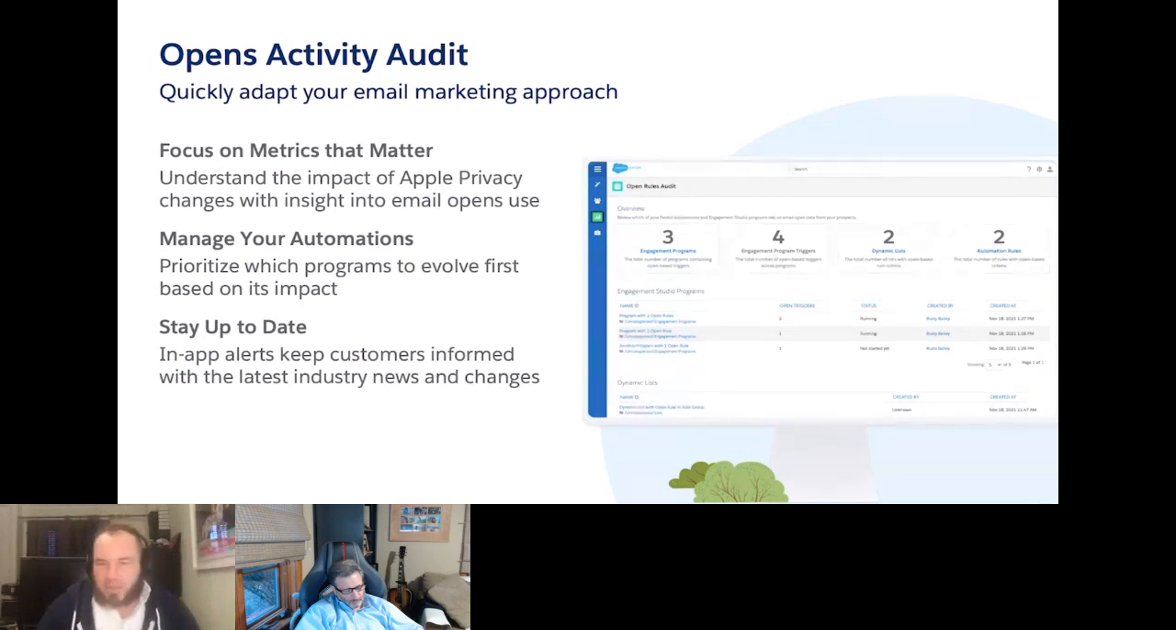This may or may not be super relevant to your business, but as part of the spring 2022 release, Pardot offers an open activity report. This is going to be available. If you're an admin, you'll probably see a toolbar or a message prompt at the top of your Pardot account when you log in, highlighting that they have this tool. It's also available in the marketing assets section of your Pardot reports.